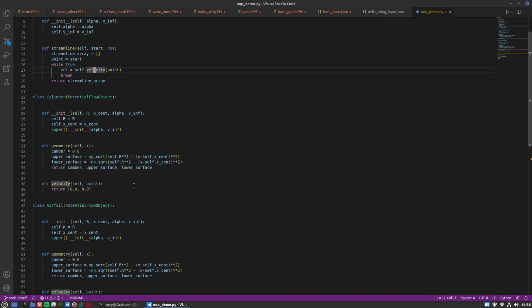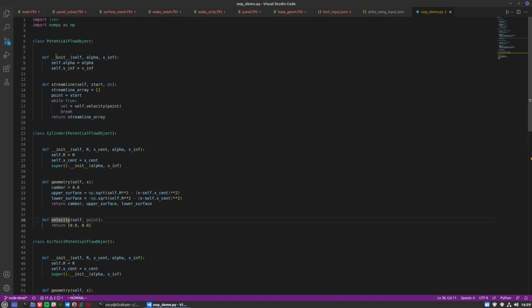So this is where things get really powerful. You can define this parent class that wraps up all of this common functionality between these subclasses, so you don't have to copy your code over and over again. And then for your specific subclasses, you just define what is needed specifically for that. So for a cylinder, we've got a specific geometry and a specific velocity. We'll probably also have functions for specifically determining stagnation points. For example, on an airfoil, you know that the aft stagnation point is always the trailing edge.